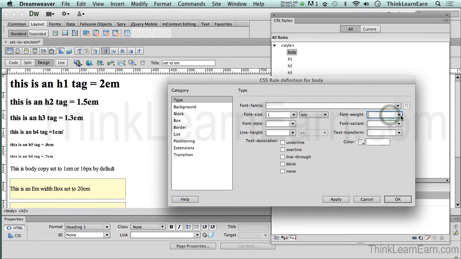Don't make your body copy normal. It is normal. Now, what is this for? This is for to override a child tag. So something that relates to that, it overrides it.